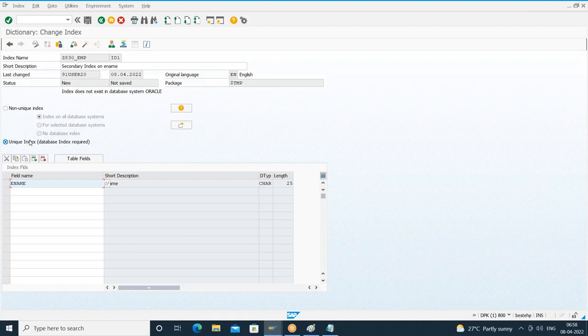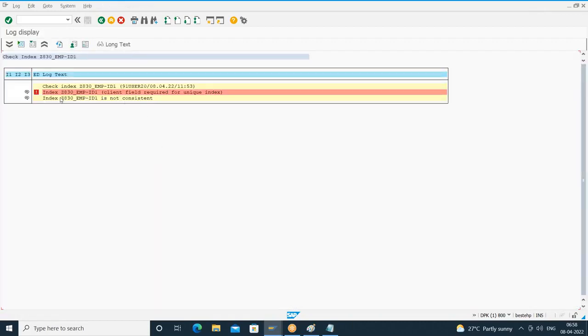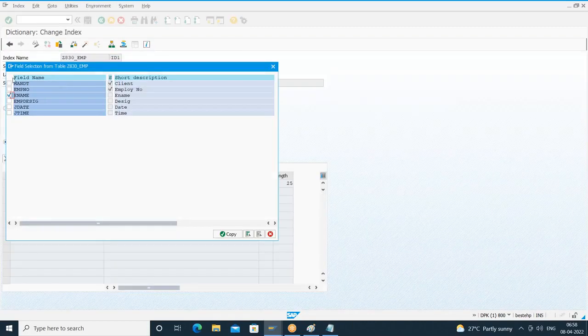Right, done. I'll try to activate. So this is a unique secondary index on top of a client dependent table. Let me save it and check for the syntax. I got an error here. What is the error I got? Client field required for unique index. So whenever we create a unique index on a client dependent table, the client field should be part of that index. So what is the adjustment I have to do? I must select the client field also.